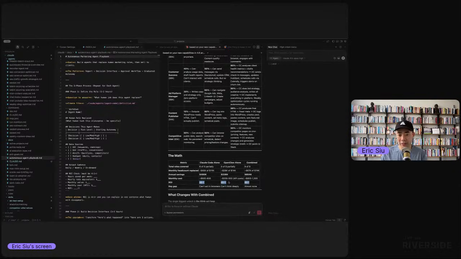So it calculates the ROI for me. When you combine these things, almost none. So what I'm doing right now is I am actually thinking about how I can combine these into an entire team, like an AI agent squad.